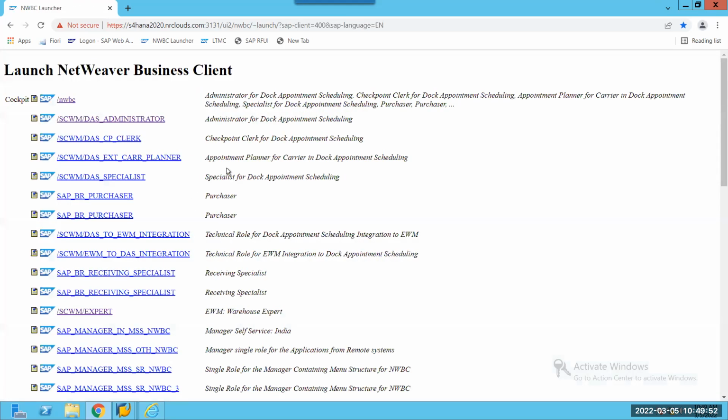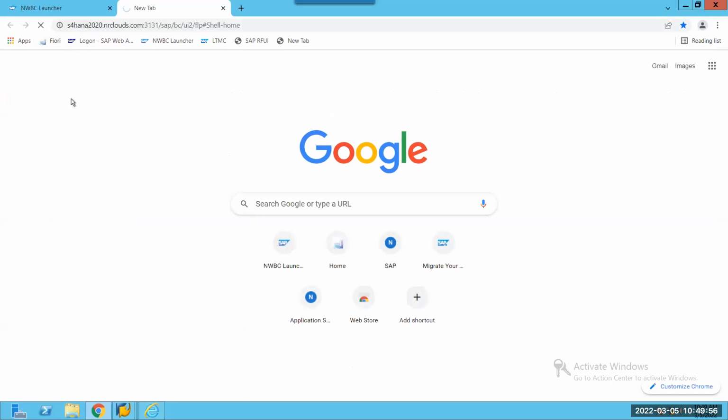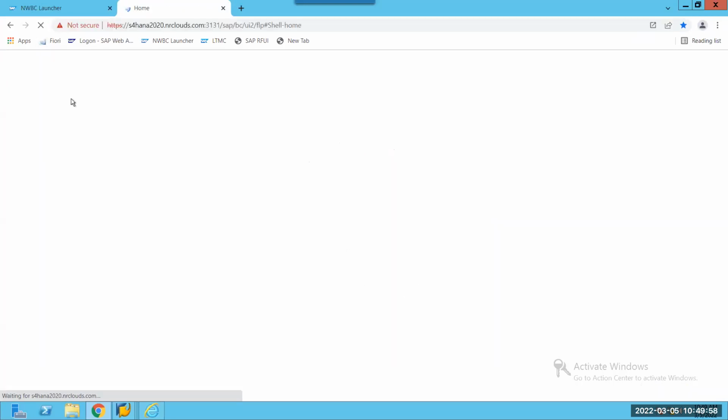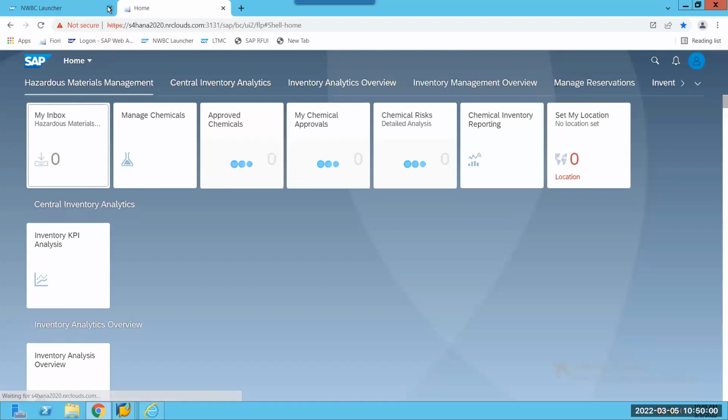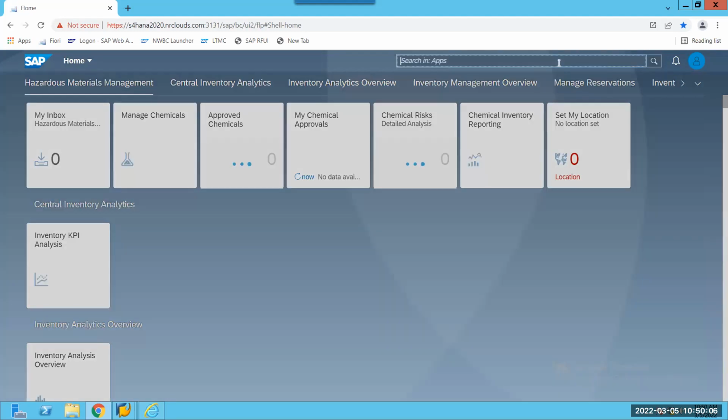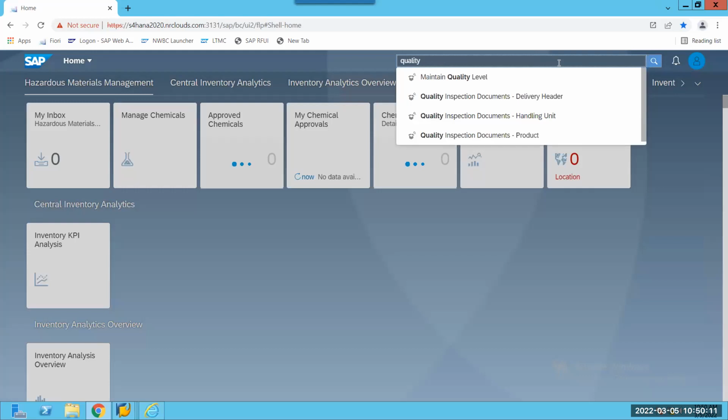Yeah. So this is NWBC. And my system Fiori apps are not going to open as I expected. Yeah, that's almost open. 1 minute. In the Fiori apps, I'm not sure I have quality. What is this? Maintain quality level inspection delivery header handling unit product. That's it.